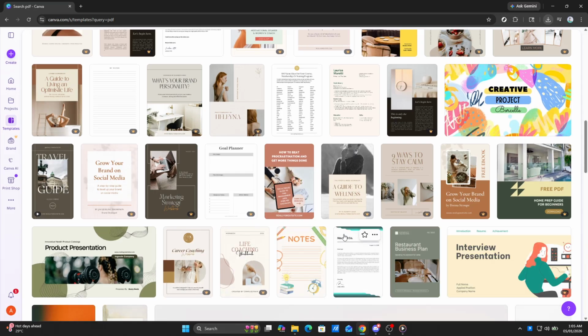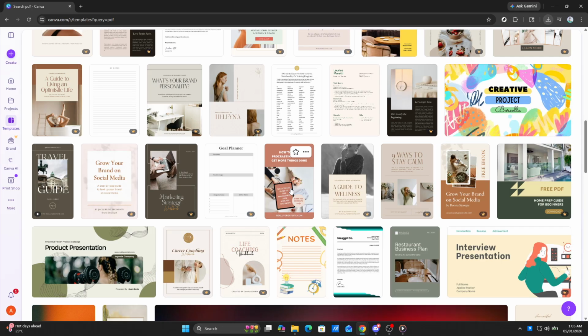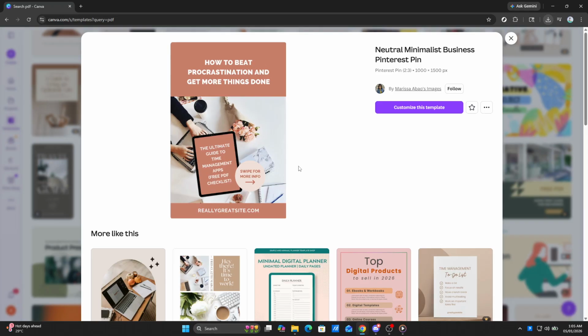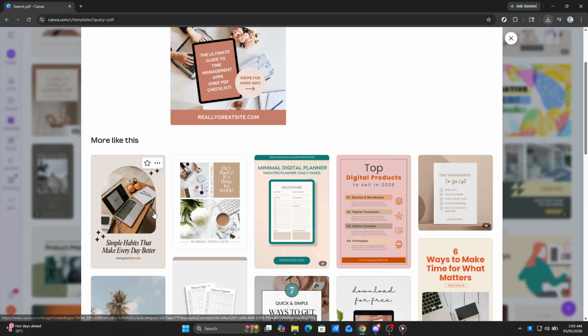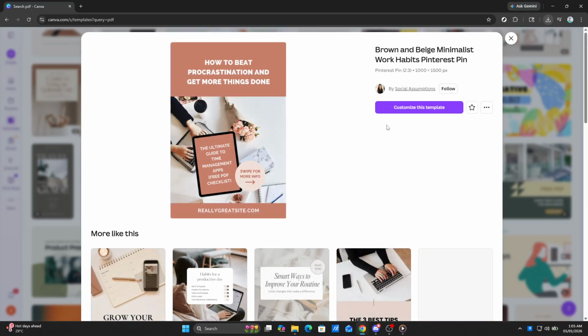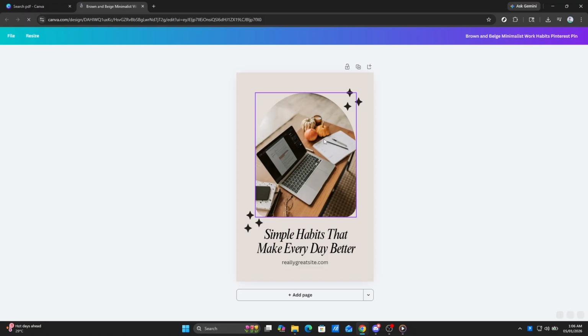Once you've selected a template, go ahead and click on it. This will open up the design in Canva's editor where you can start personalizing it. You'll see options to change text, colors, images, and more. Take your time here to adjust the design elements to your liking. This is where your creativity can really shine.